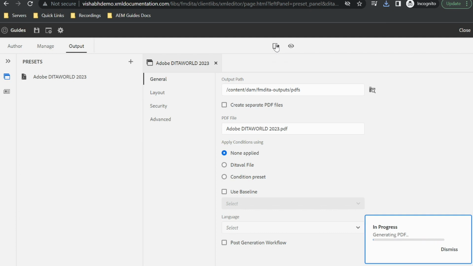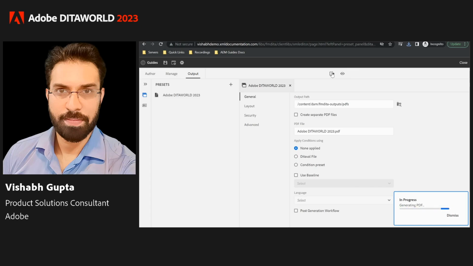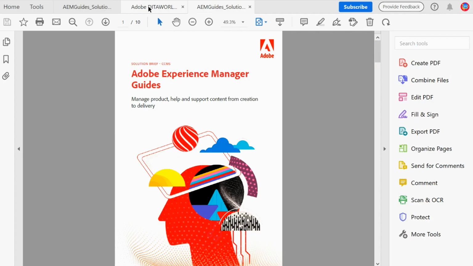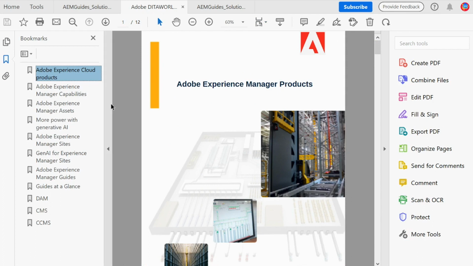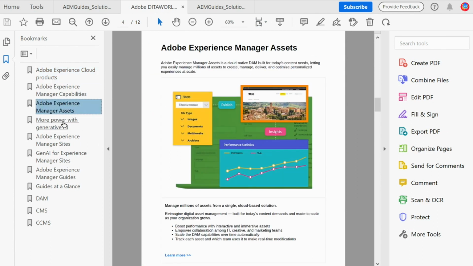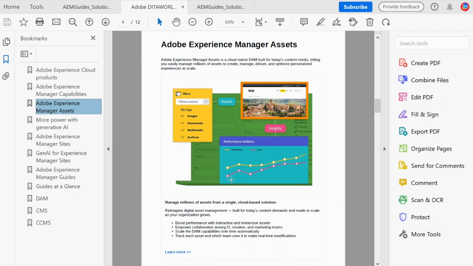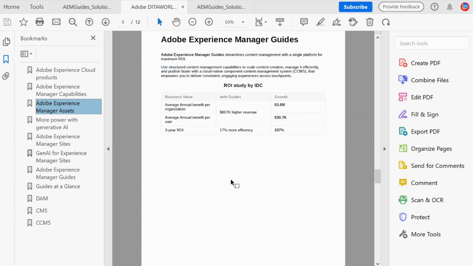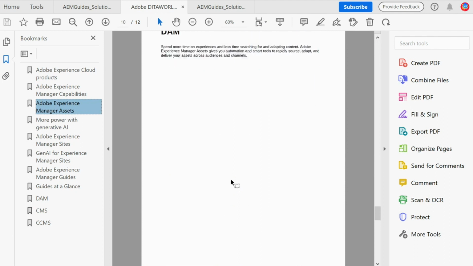And if I generate the PDF live here, we can see the generation is taking place. So let's just take a pause. Or I have already generated the PDF here. So here we are, the Adobe DITAWORLD content that we were looking at, our AEM product portfolio, all the pages and content that was there in our CCMS is now available to us in the form of PDF as well.